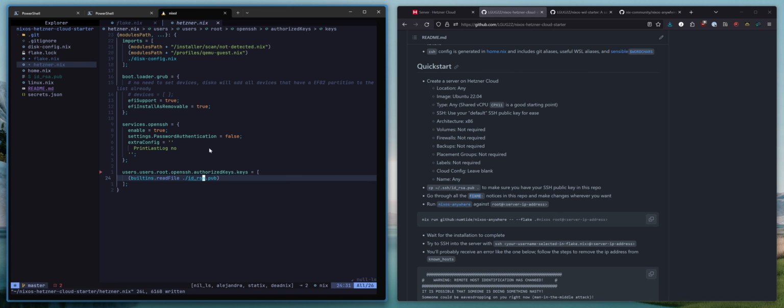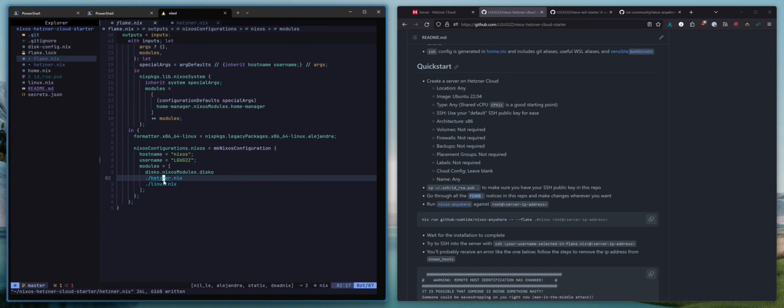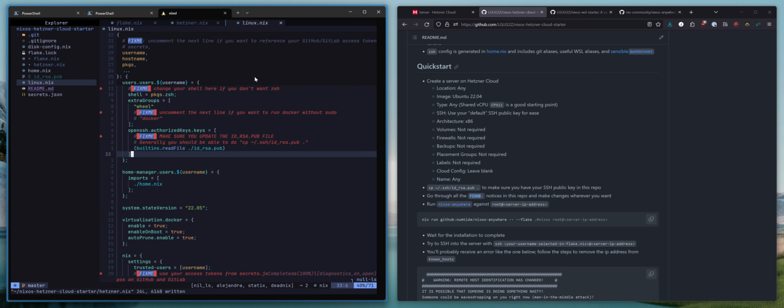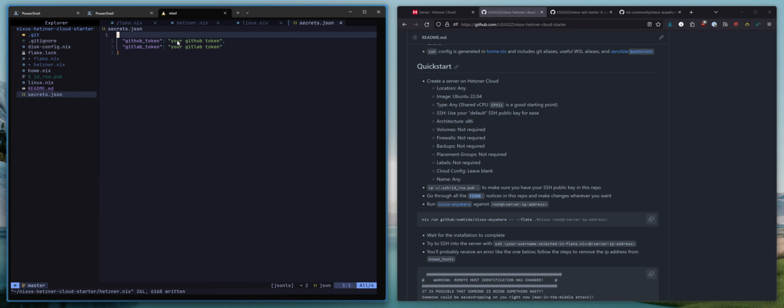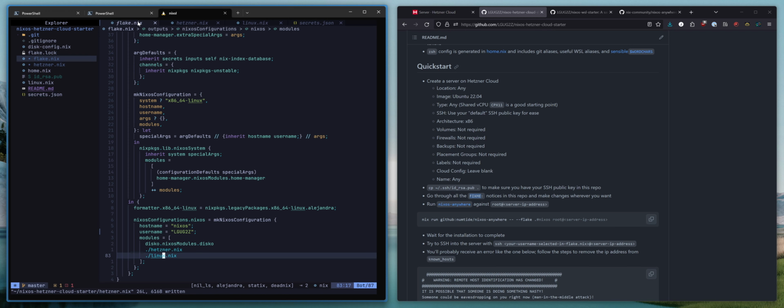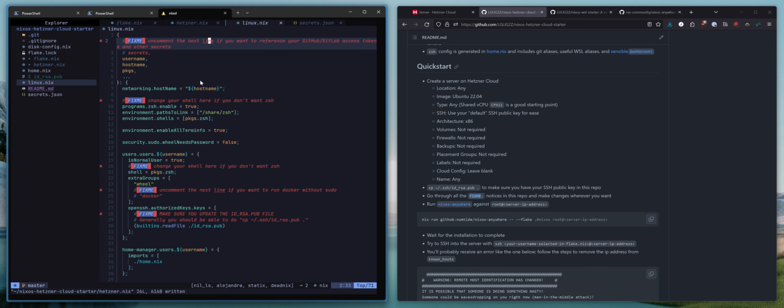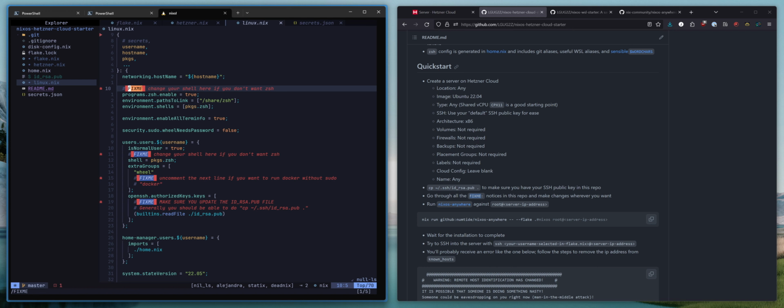Now that we're done in this file, we go back and we see that the next one is linux.nix. So right at the top, uncomment if you want to reference your GitHub or GitLab access token and any other secrets. These will come out of this file. If you do choose to use this file and you do want to commit secrets, make sure that you use something like git-crypt to encrypt this file before you commit and push. We're not going to be adding any secrets here today. We just want to get up and running. So we can remove this FIXME and head to the next one.